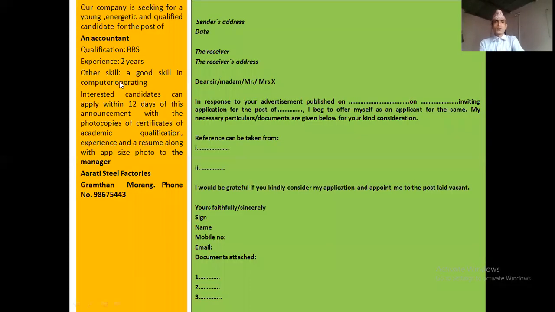Let us try with the first format. There is the advertisement, and it is better to practice with me. How to fill up these formats: if you fill in some information on the basis of this advertisement, then your job application letter is ready. So send the address, because you are applying in response to this advertisement, you have to mention your address, and after that, the date.